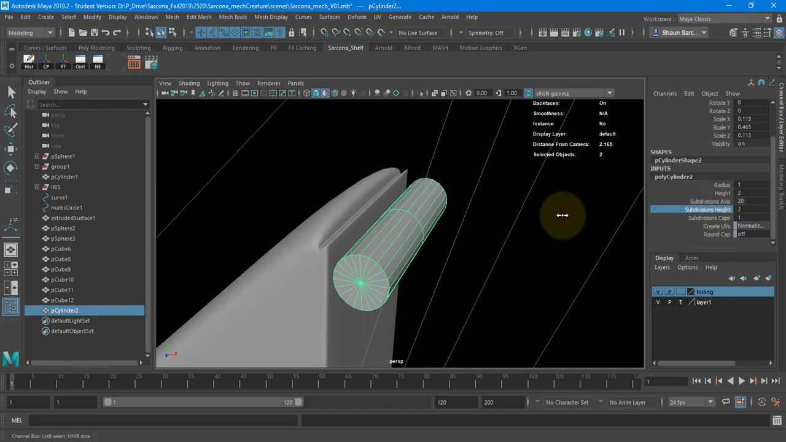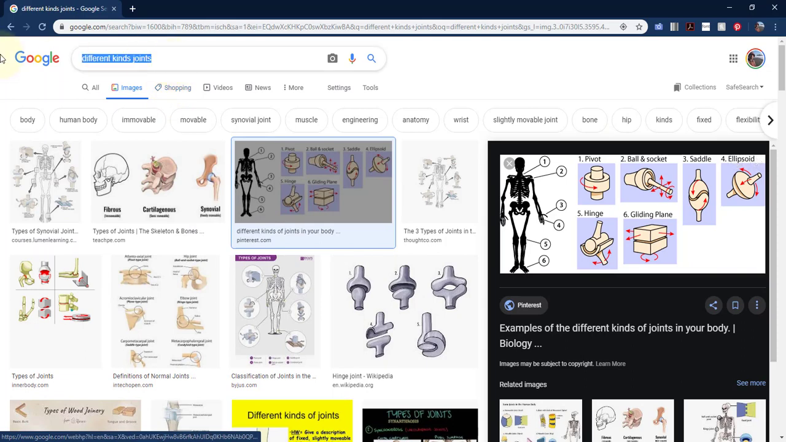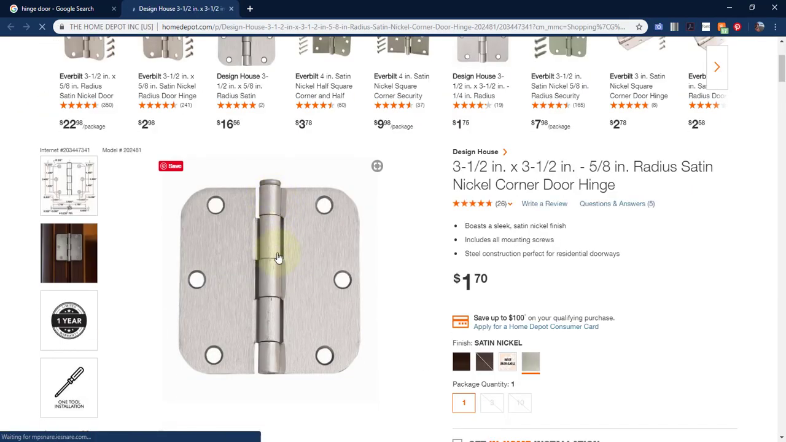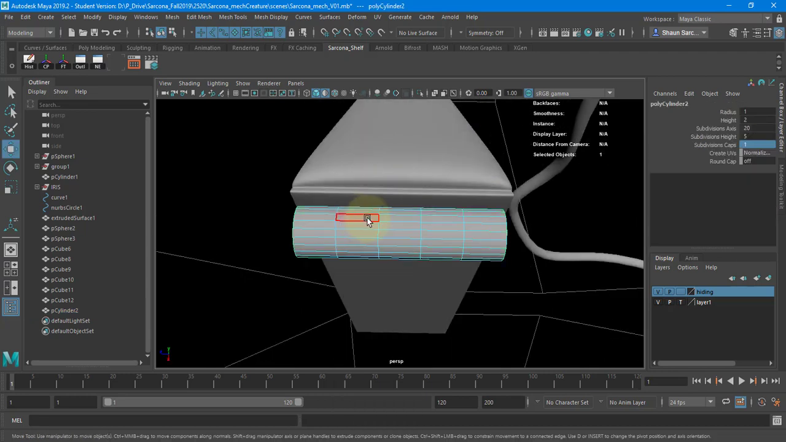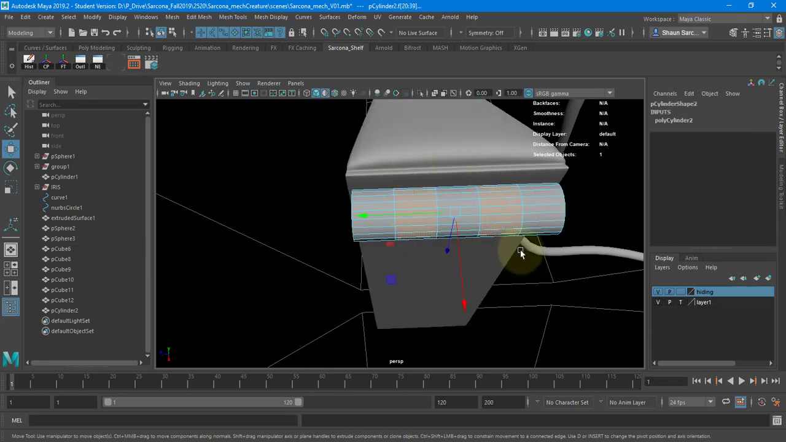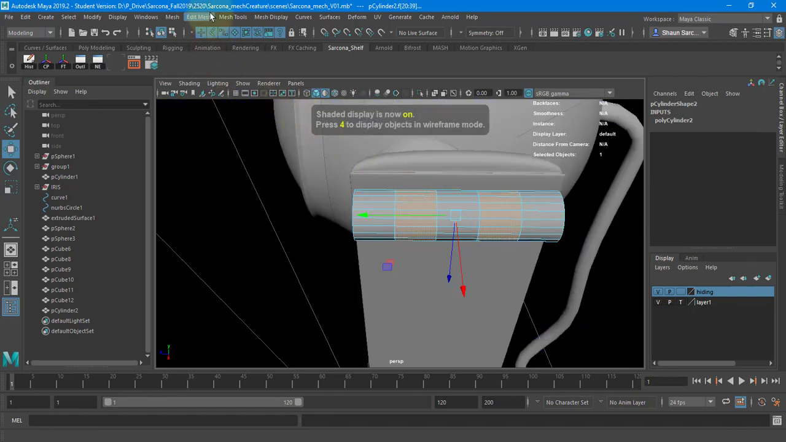I'm going to add enough height segments here. And again, looking at reference. So here's a door hinge. You'll see that it has an odd number of segments. 1, 2, 3, 4, 5. So 1, 2, 3, 4, 5, 6. Too many. Oops, 5. And I'm going to go to faces, and I'm just going to grab these faces and these faces. This works for 50 different ones, if you had 50 different ones.